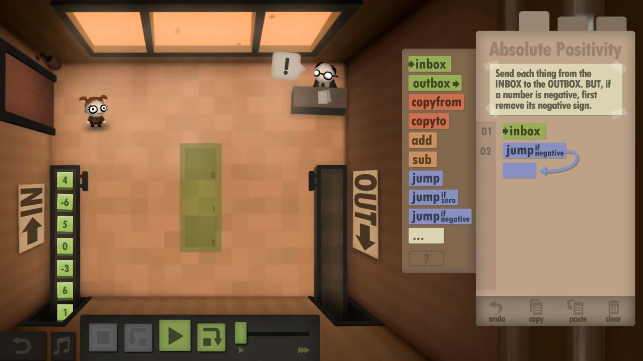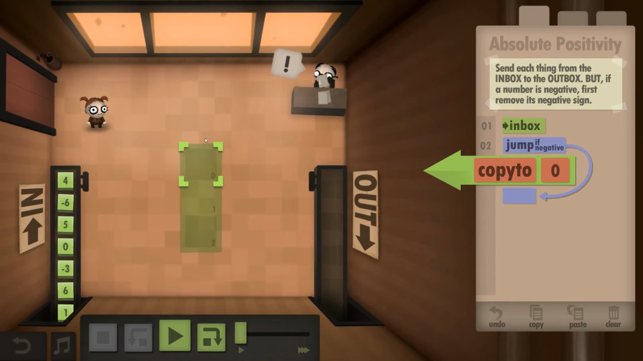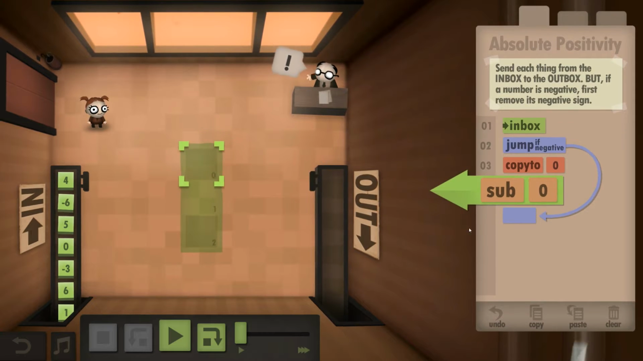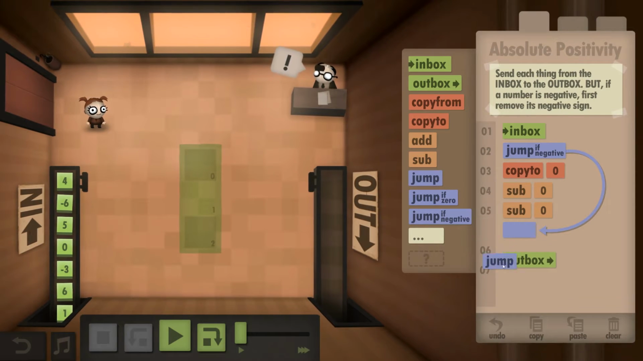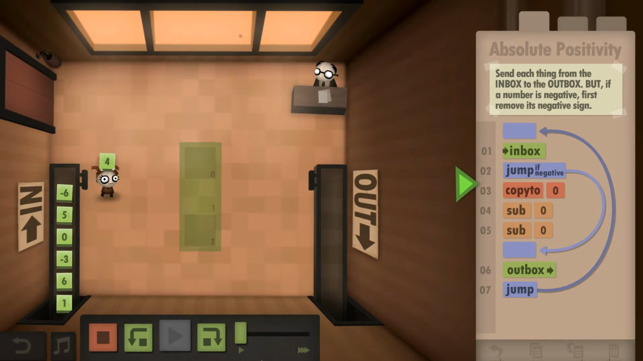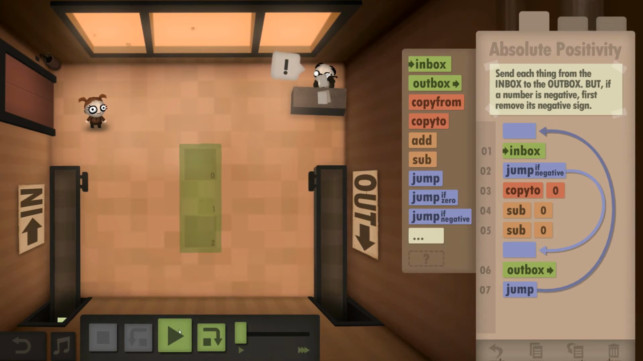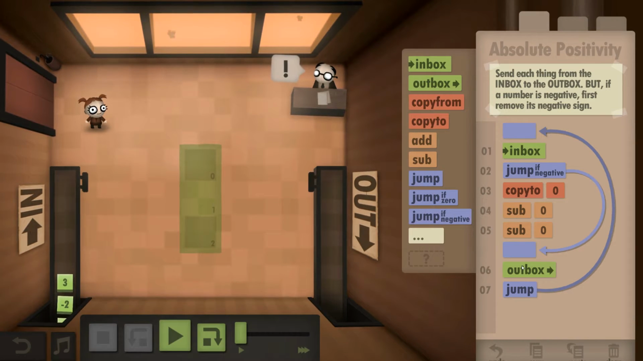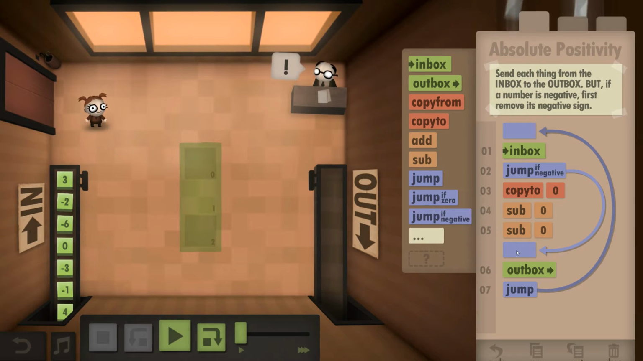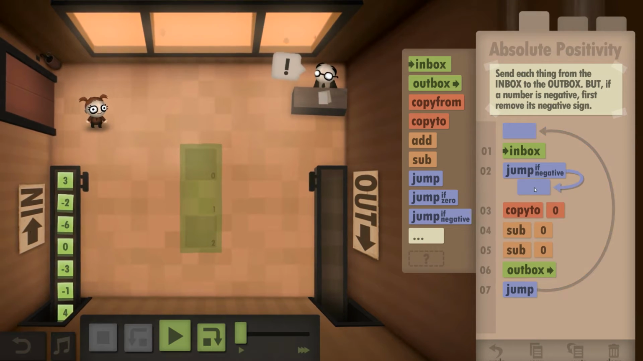Maybe this is the problem. Alright, so what we want to do now is, if it's negative, copy to 0. Then sub 0, sub 0, and then we outbox. And then we go back to the start. Oh, I did that totally wrong. If negative, that says to outbox it. Whereas if negative, we want this. Otherwise, we want outbox.